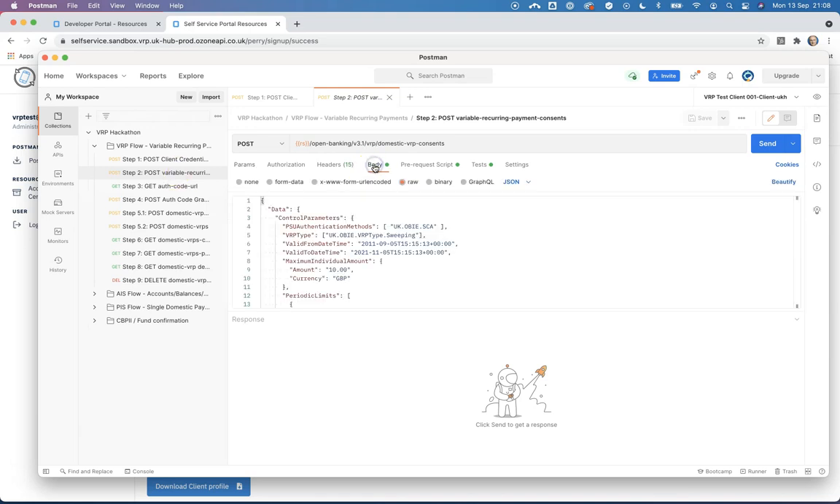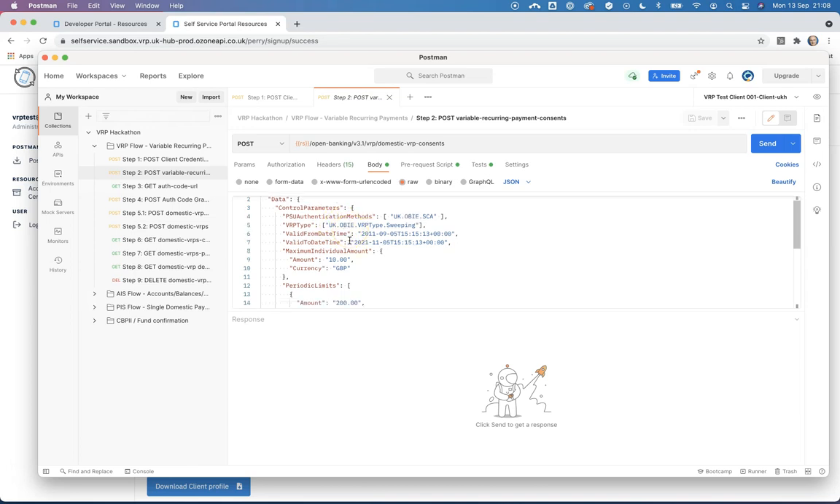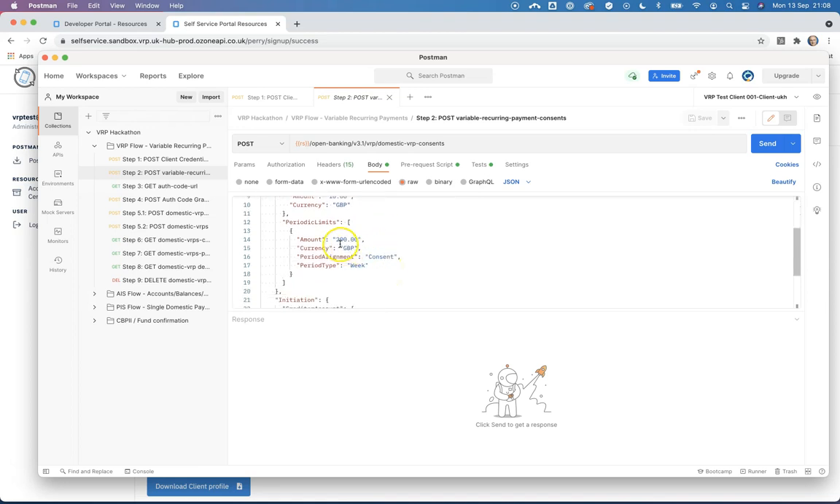If I go to body, what you'll see here is it's asking me the type, the valid from date to date, the maximum individual amount of any payment, the currency, the limits in any particular period, in this case in a week, and also the creditor account details.